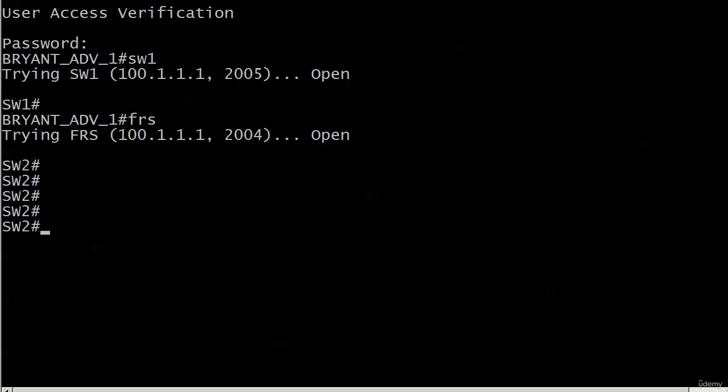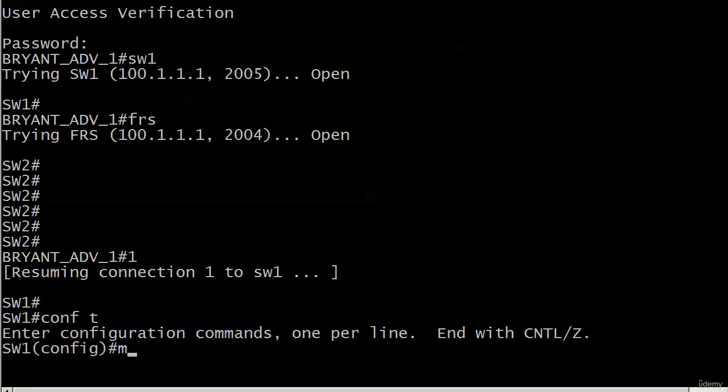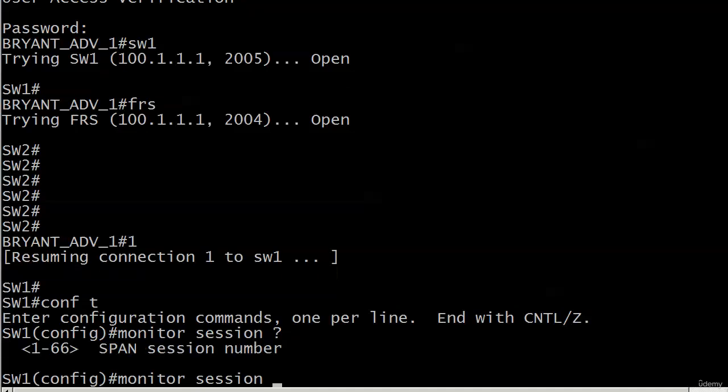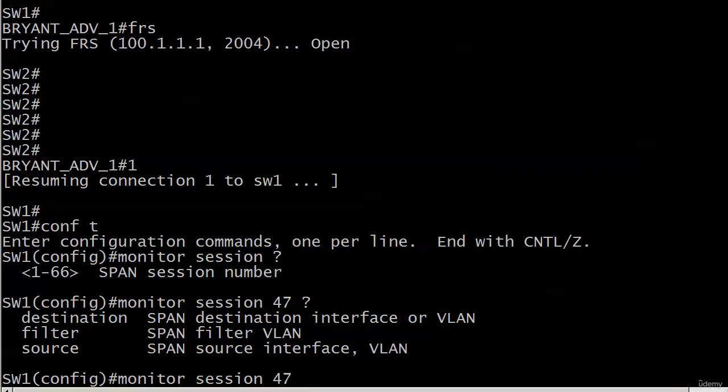We'll go with this switch to start with. Actually, let's go over to switch 1. Ta-da! And again, the command is monitor session. On this particular switch, we can run up to 66 of them. We're going to run one. I'm going to put number 47 because I get tired of putting one all the time. You can see that we can define the span destination interface or VLAN. Span filter VLAN. We're not getting into filtering in this course. And we've got then the source, the span source interface or VLAN.